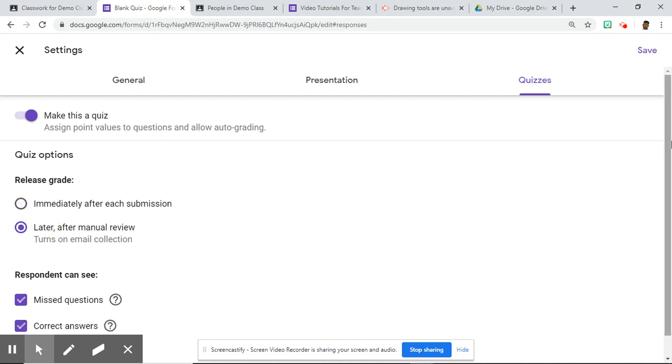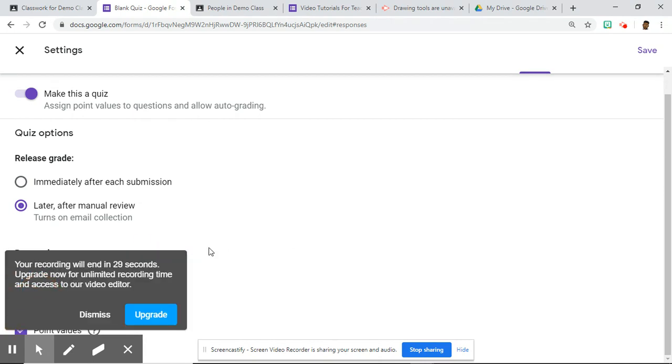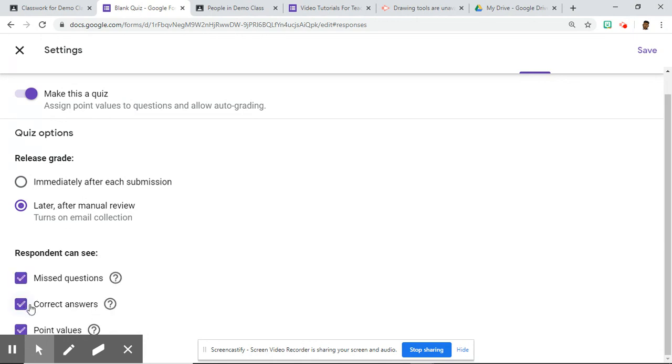Now, mind you, you are the class teacher, so you might want to look at how they performed before you release the grades, especially if you set up short answer questions. Then you can set it up that they can see missed questions, or they can see the correct answers or the point values. So we are going to do this in two parts.